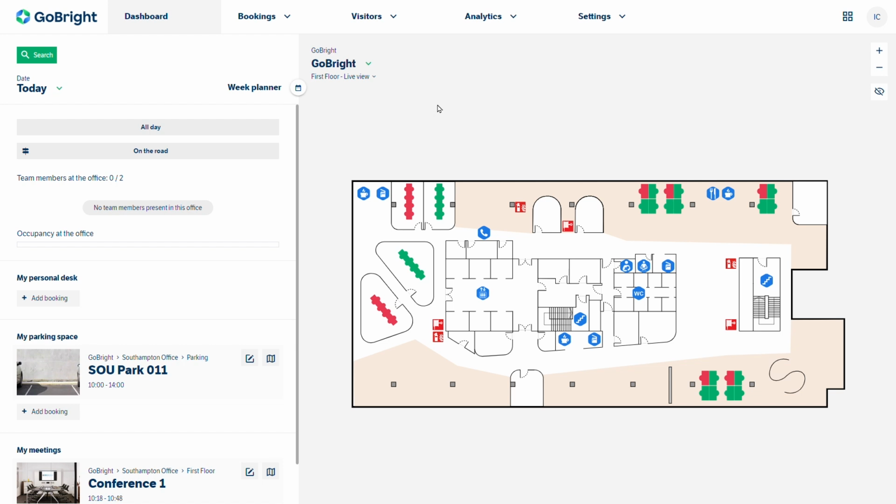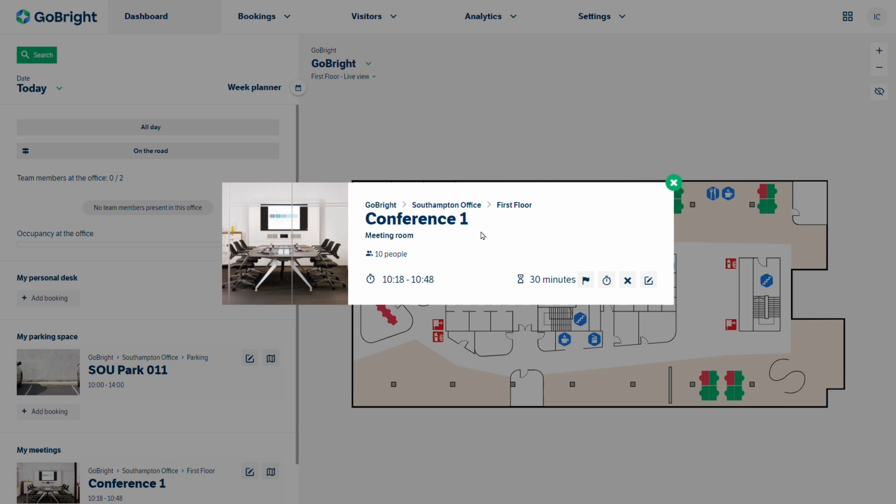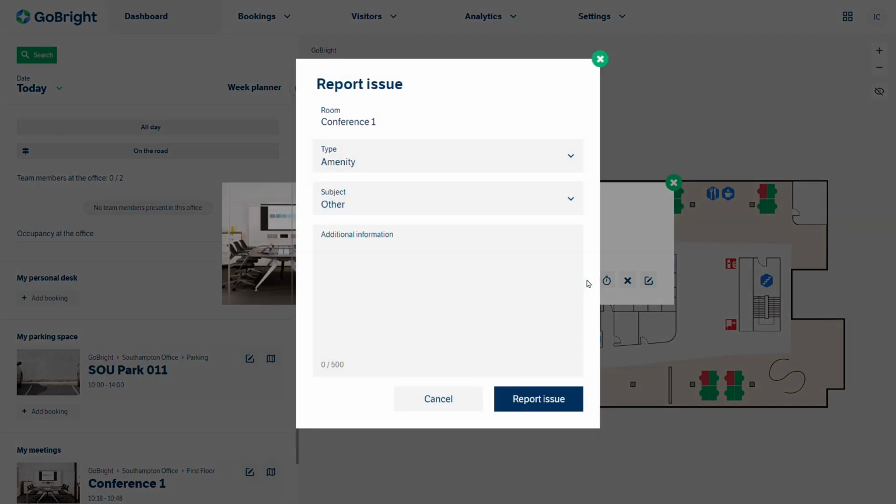If I've got conference room 1 booked, and in my search you can see I've got my meeting rooms on the left hand margin. So if I just click on that, at the moment my meeting's running and I might have found an issue with that meeting room. You can see the flag, and that flag means there's issue reporting allowed on this particular meeting room, and if I click on that, a reporting issue tab comes available.